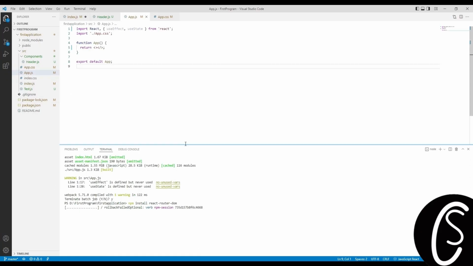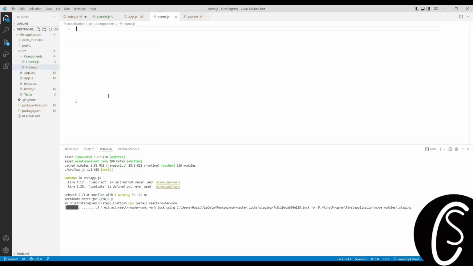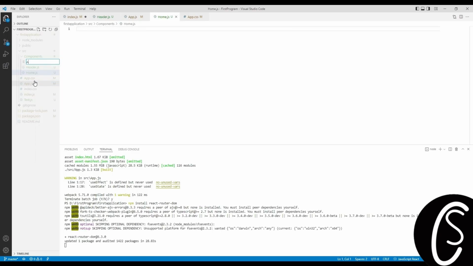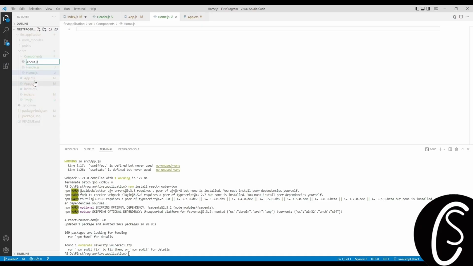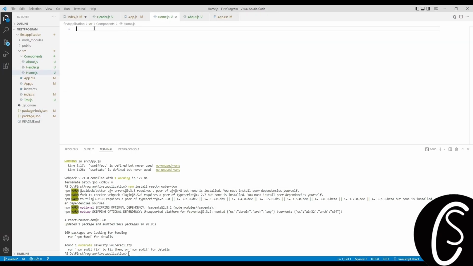We'll make 2 pages in this project and we'll define the route of both pages. So we'll make a home page and we'll make the second page, the about page. Okay, so we made these 2 pages. Now our npm package has been installed as well. So for checking it, we'll go to this file package.json and you can see in dependencies that React Router DOM has been installed. So we'll close it.